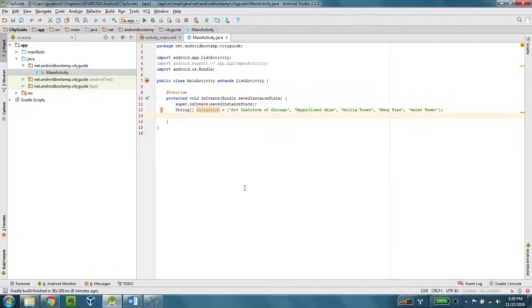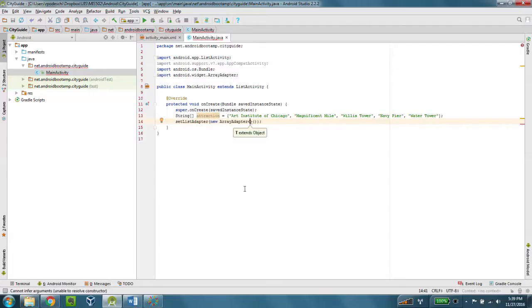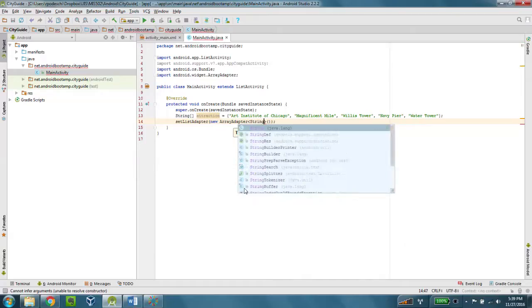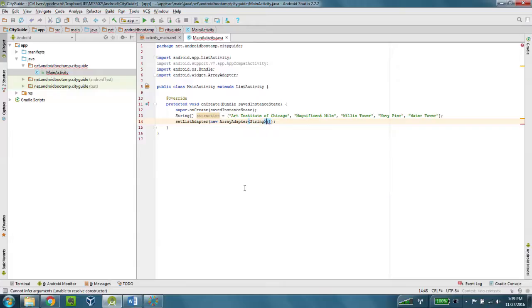Now that we have our array created, we need to use what's called set list adapter to make sure that we can display our values from our array. And this is going to be of type string.